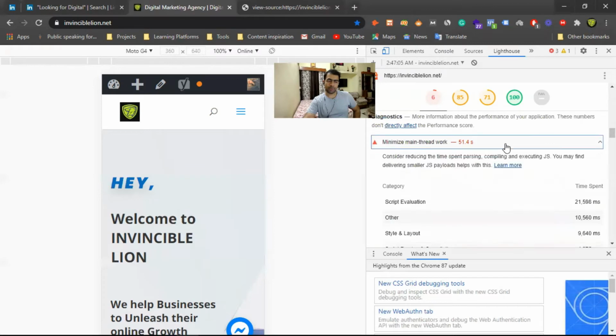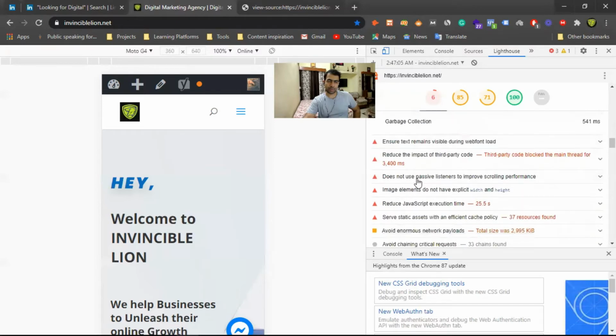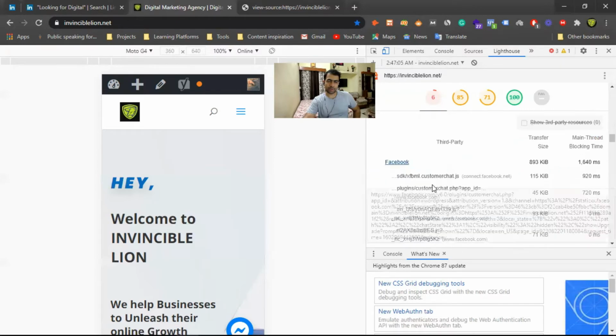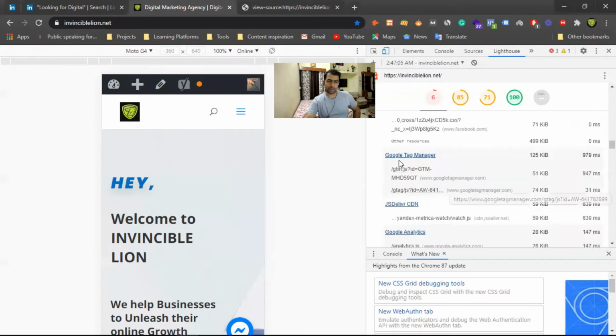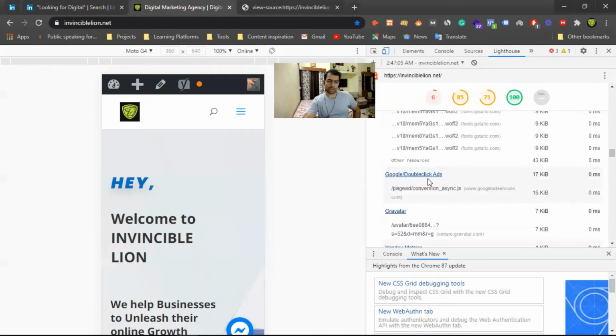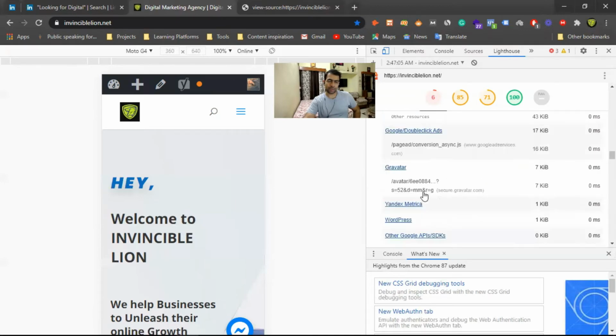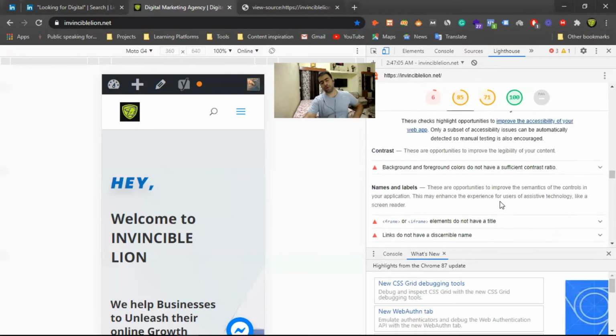Minimize main thread work. So see over here, script evaluation, it's taking a lot of time. Style and layout, this is taking a lot. So I will change that. This is also third-party blocking tools. Tag Manager, Google Analytics. So all these are important. You cannot actually remove any of these. But yeah, you will try to improve on things.